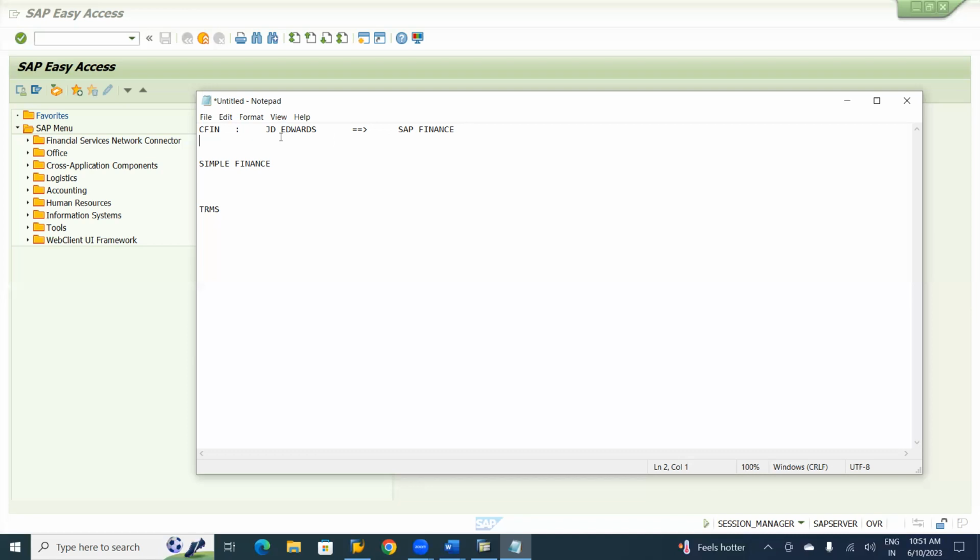Any questions on this? Any questions? Same sort of LSMW, we will see that third party migration to SAP, and after that we are not going to use that legacy system. But here we are going to use this third party system also simultaneously in this particular project.